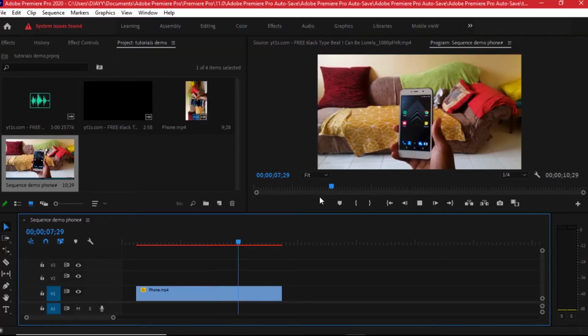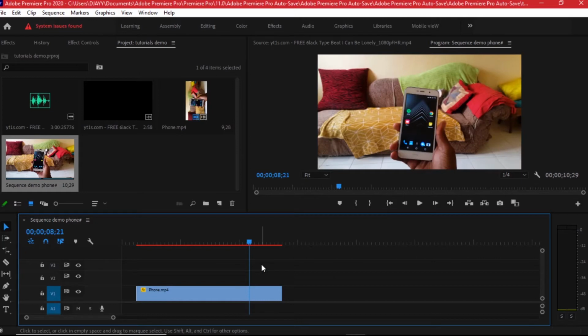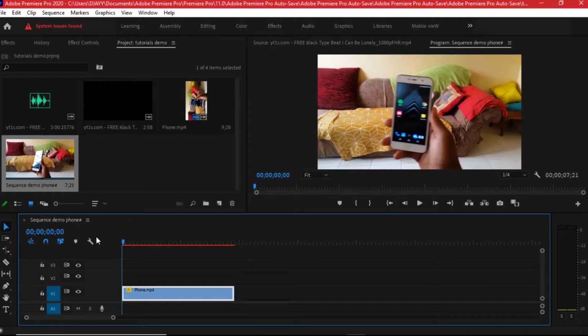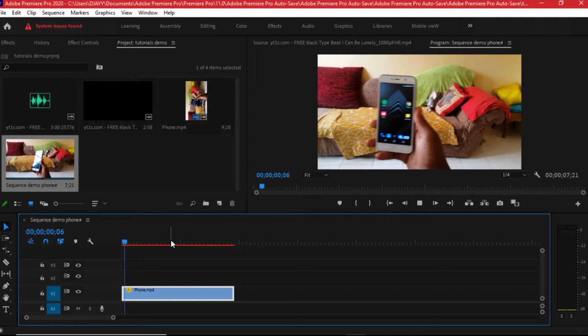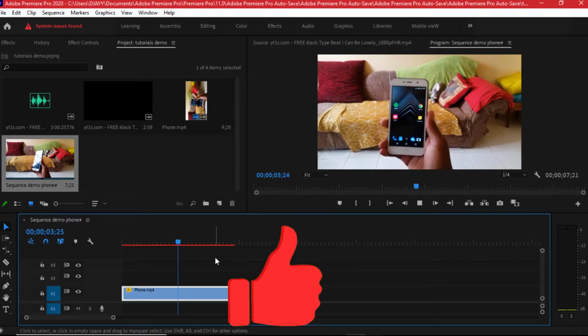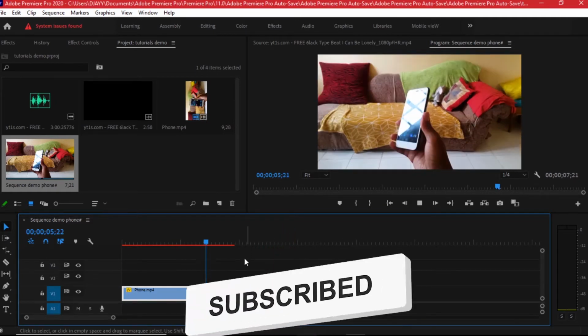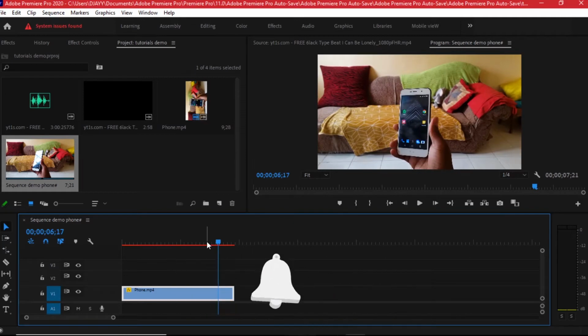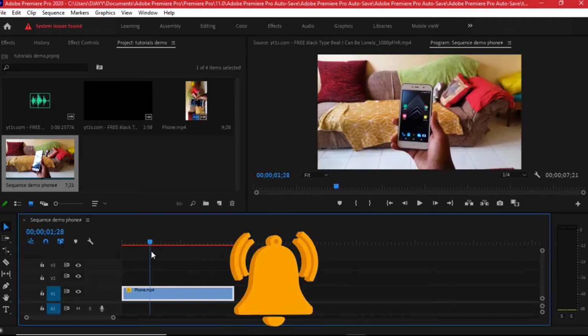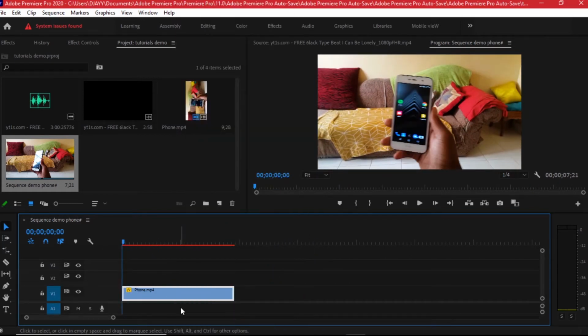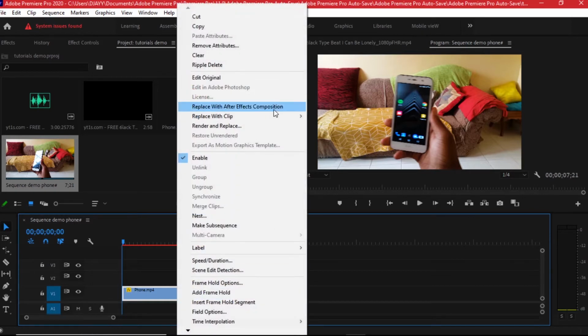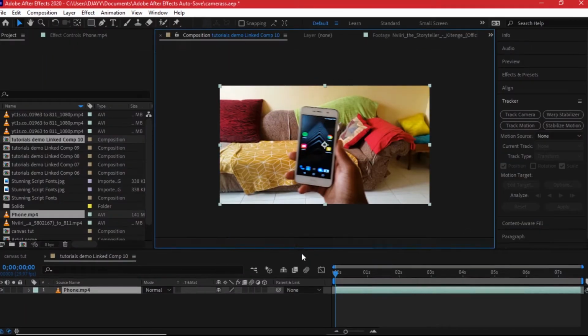So as you can see on the video, I've tilted quite a bit, I've done some movements, so let me end it somewhere right here. So we have about 7 seconds of footage to play around with, and as you can see I'm moving my hands quite a bit and also tilting the phone so that we can actually see what you can manage with this. And the next thing you want to do, you can right click on your clip and replace with After Effects. We are now on Adobe After Effects.